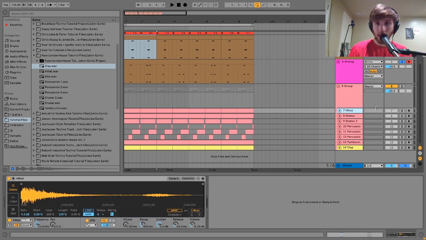The next thing that we have here is this main hi-hat, which sounds like this. This is just 2 layers. It's this hi-hat that I had.